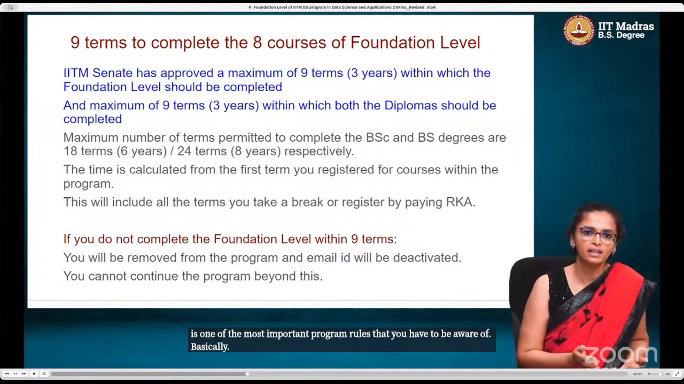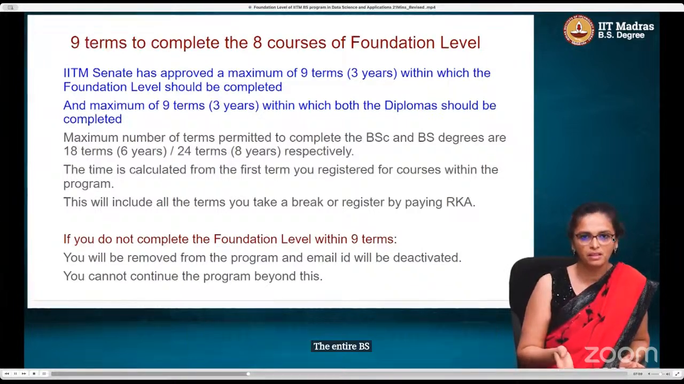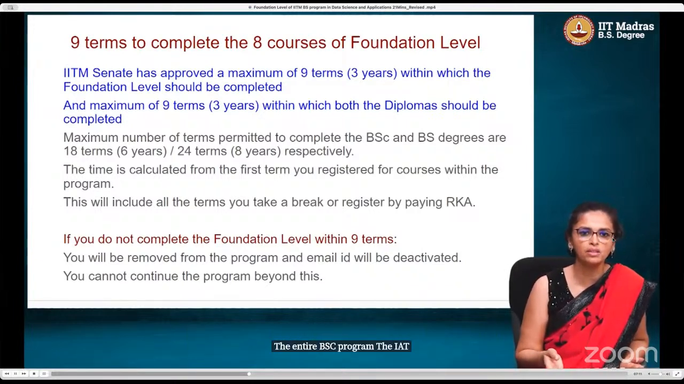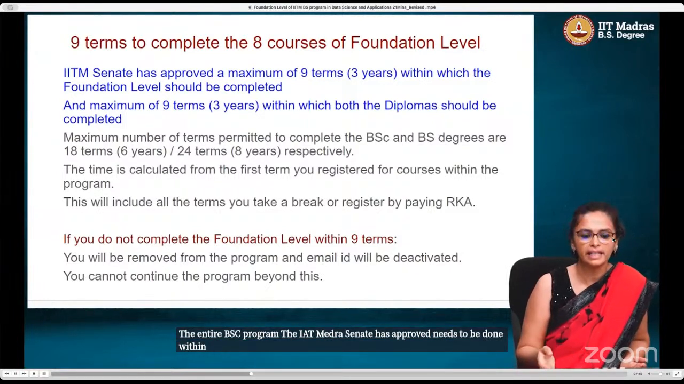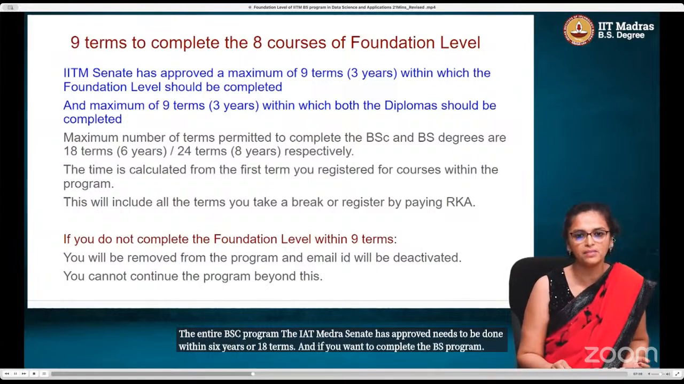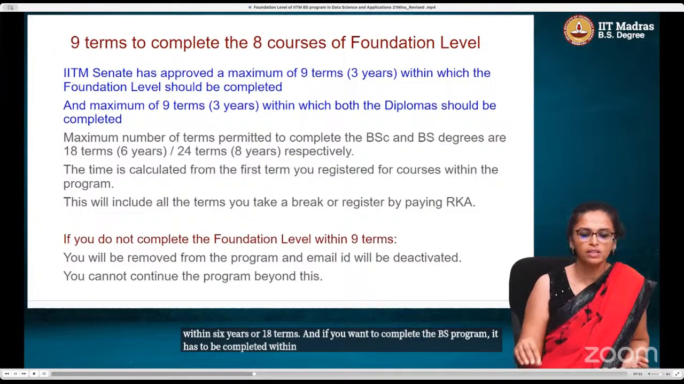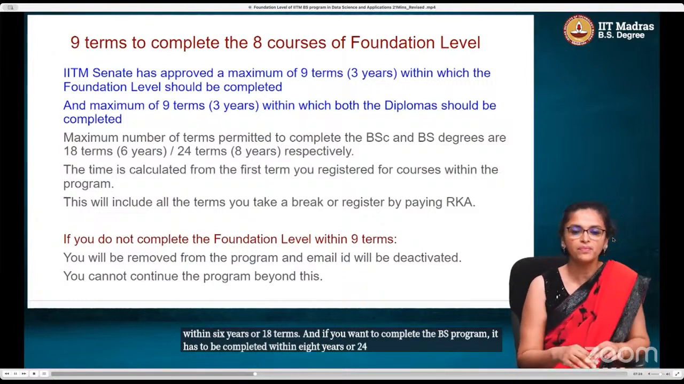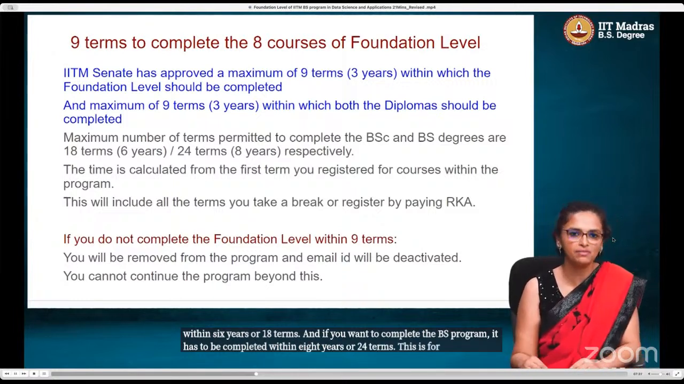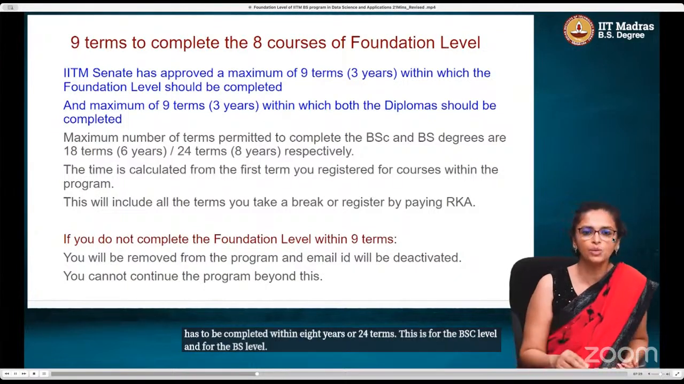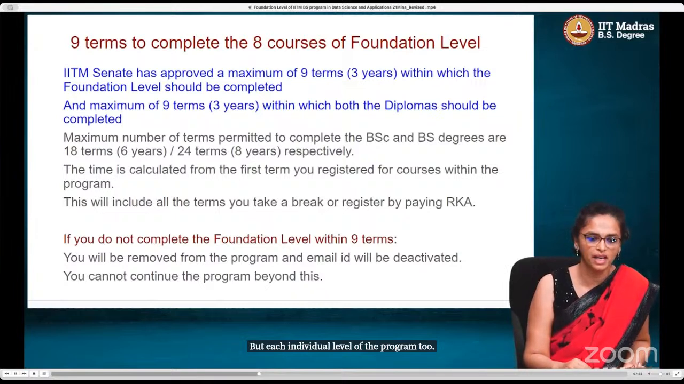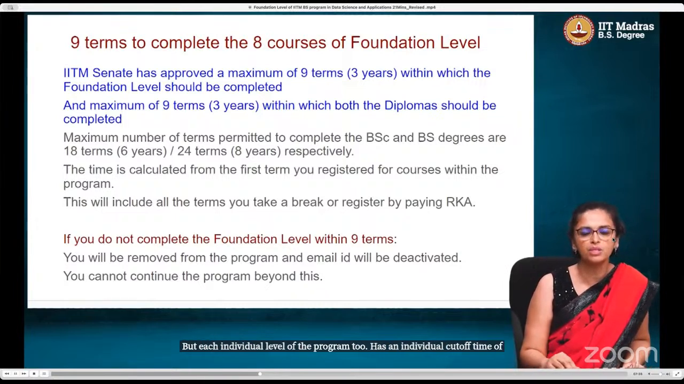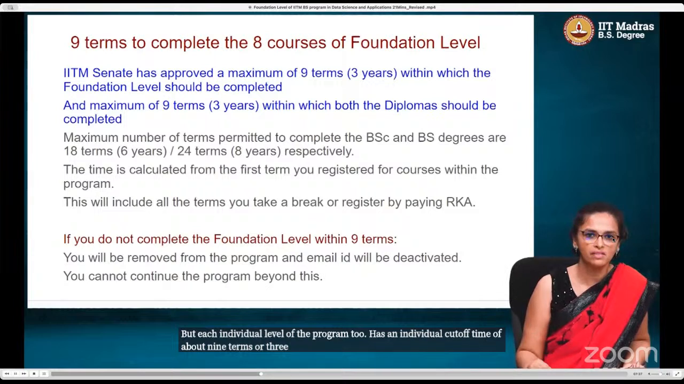Basically, the entire BSc program, the IIT Madras Senate has approved, needs to be done within 6 years or 18 terms. And if you want to complete the BS program, it has to be completed within 8 years or 24 terms. Okay, this is for the BSc level and for the BS level. But each individual level of the program too has an individual cutoff time of about 9 terms or 3 years in which the levels should be completed.